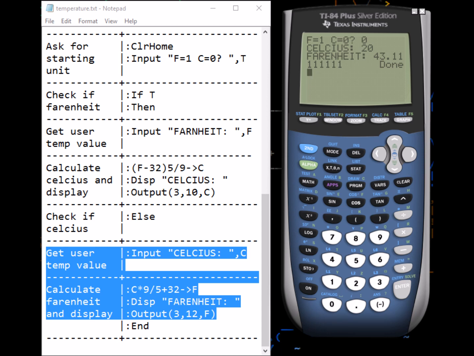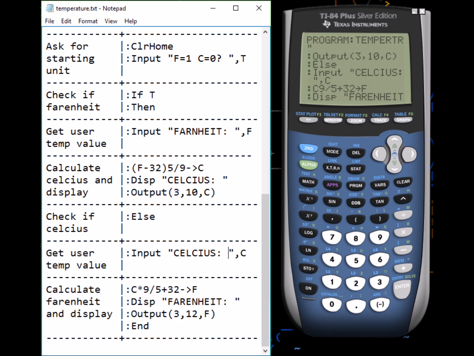That doesn't sound quite right to me. So let's check where we made our mistake. Celsius of 20, again, should be 68 degrees. So let's see what went wrong. Aha, so we made a little typo. We did Celsius times 5/9 plus 32 stored in F. It's actually Celsius times 9/5 plus 32 stored in F. So let's make sure. Oh, so it's actually correct in our description of the code over here. So we just made a small transcription error. Now let's run this again.